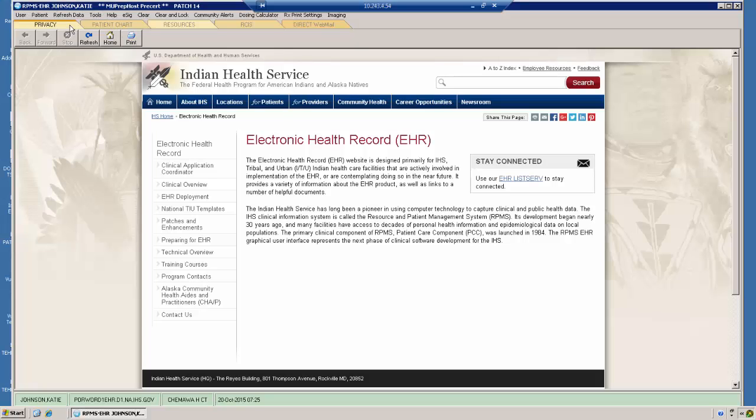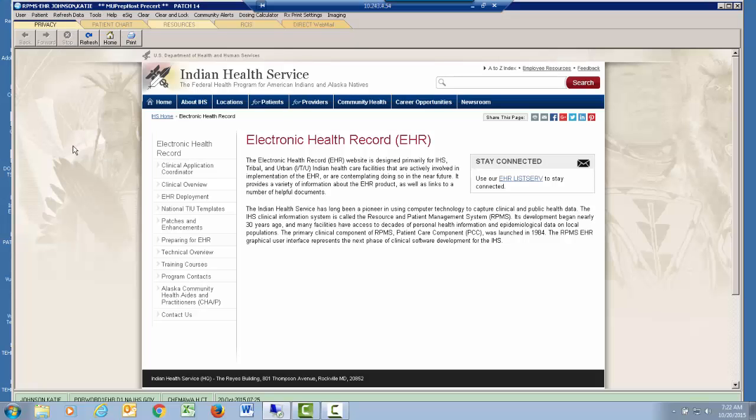Usually the first thing you see when you log in is some sort of privacy tab, and that's just a blank tab. It might be blank, it might have a picture of your local site on it. This one happens to be defaulted to show the IHS RPMS electronic health record homepage. It could be a variety of things, but that's meant so that when you log in, you don't accidentally pull up some patient information.